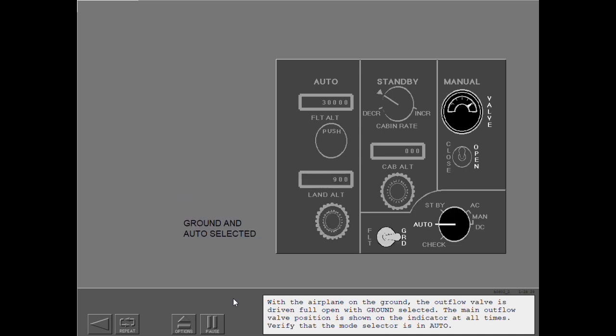With the airplane on the ground, the outflow valve is driven full open with ground selected. The main outflow valve position is shown on the indicator at all times. Verify that the mode selector is in auto.